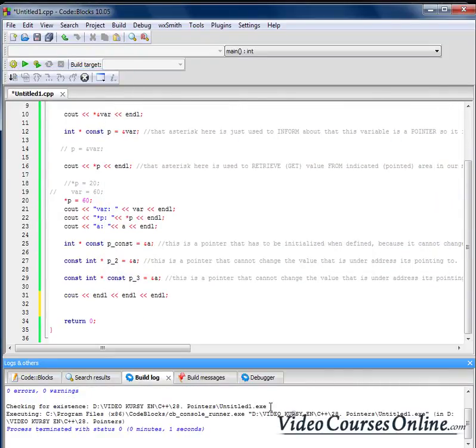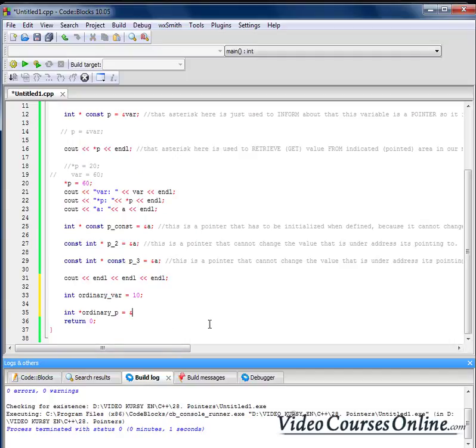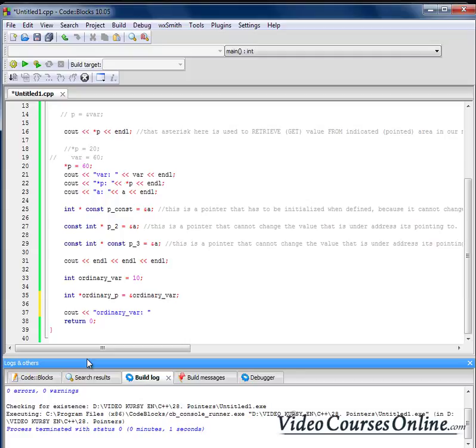And now, let's do something like that. Integer, ordinary variable, right? And I will assign to it, for example, that. Now I will create an ordinary pointer that will take the address of that guy here, right? And now I will send to the output the ordinary variable. And now I will send to the output the pointer. So this thing is an address, right? As a result, that thing is an integer value.